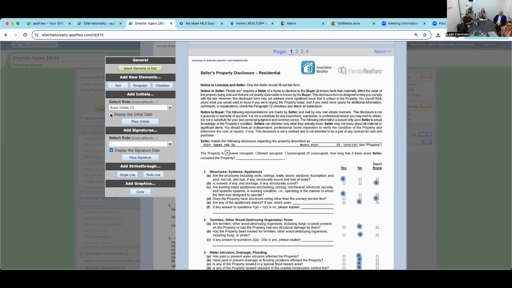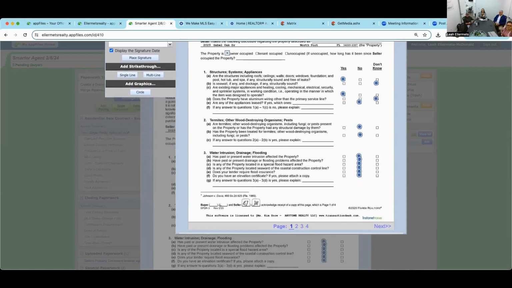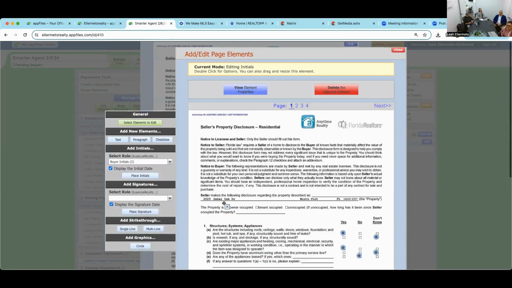If you need the date, just press this little checkbox. Then you can send it to the same email. That's the interesting thing. You can send it to the same email, you just have to make two separate signature requests, so that you can make sure they're signing separately.